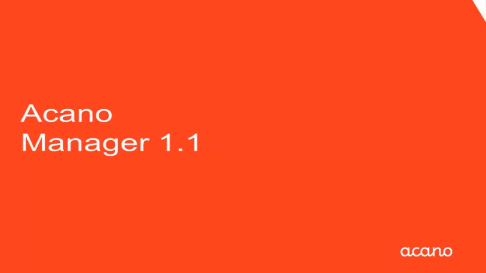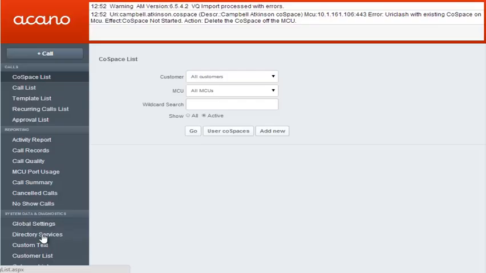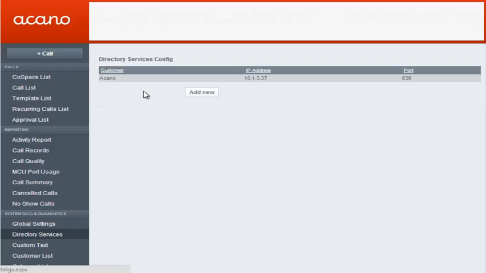With the Acano Manager, Active Directory management is performed centrally, and the Acano Manager then configures the Acano server. Large numbers of users and, optionally, the co-space provisioning can now be managed easily and efficiently from a central system. Now, in the menu under Directory Services, we can see that this system has one customer set up.